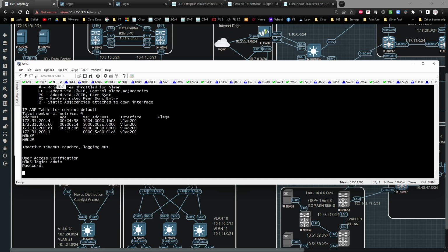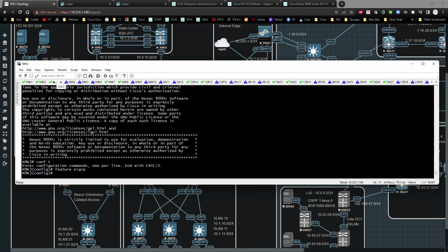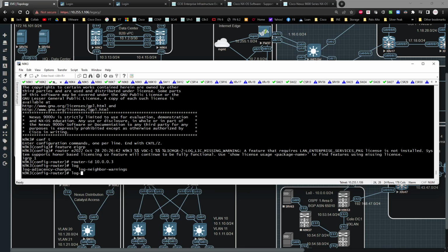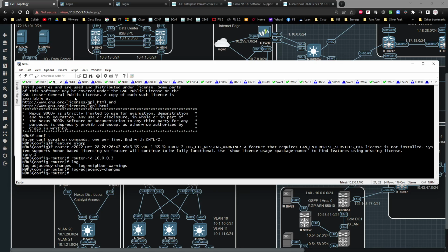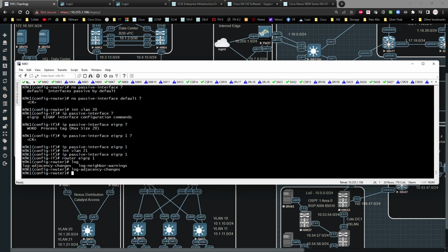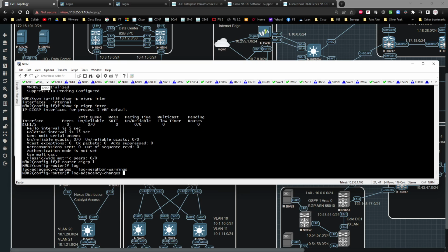Login as admin. Feature EIGRP. And then we're going to do router EIGRP1. And we're going to do router ID is going to be 10.0.0.3. And then log adjacency changes. That's what I forgot to type in on the other one. Nexus 9K1. Log router EIGRP1. Log adjacency changes. Do that on 2 as well. Router EIGRP1 log adjacency changes.